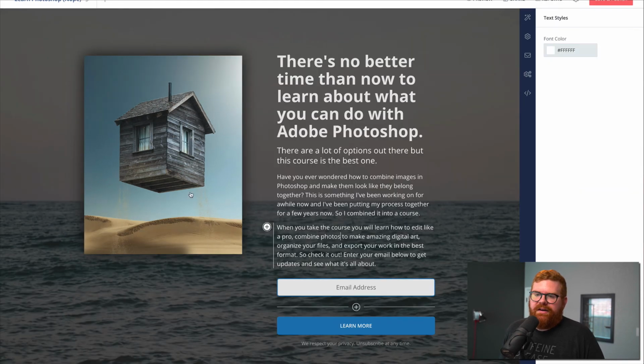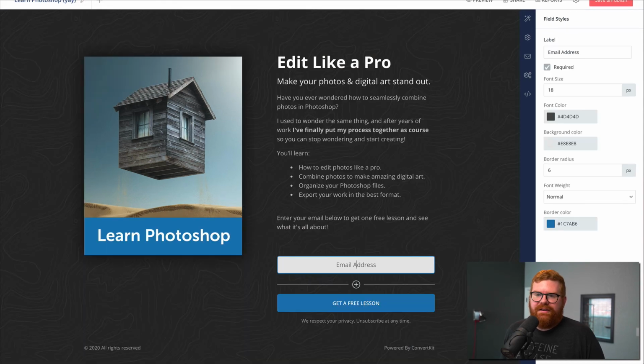I also decided to put Learn Photoshop on this photo so that it's a little more understandable what you're looking at. So you're not just looking at a picture of a house floating in a desert. It's just an example of what can happen if you learn Photoshop. And for someone who doesn't know what Photoshop is when they first land on this page, I think the rest of the page does a great job explaining that. And if they get the free lesson, they'll also see that it's Photoshop and know it from there.